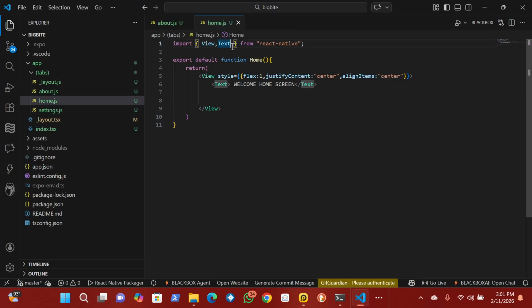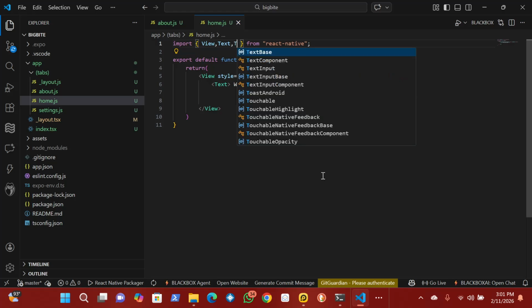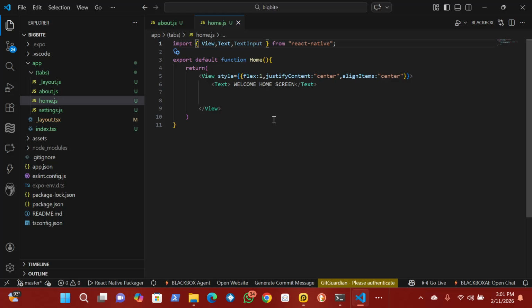So here we are going to import text input from React Native. We're going to use button here, then we use touchable opacity on the other screen. Yeah, let's do that. So here I'll import button, also from React Native.